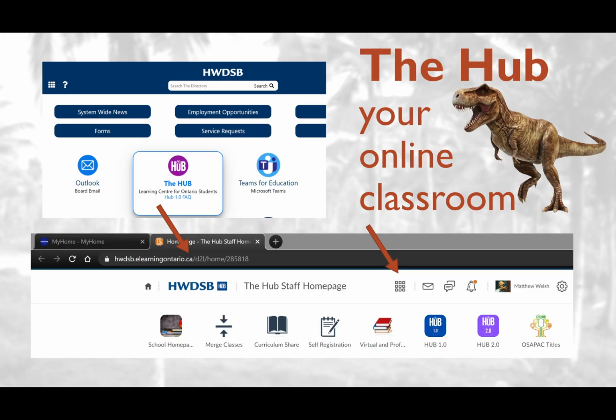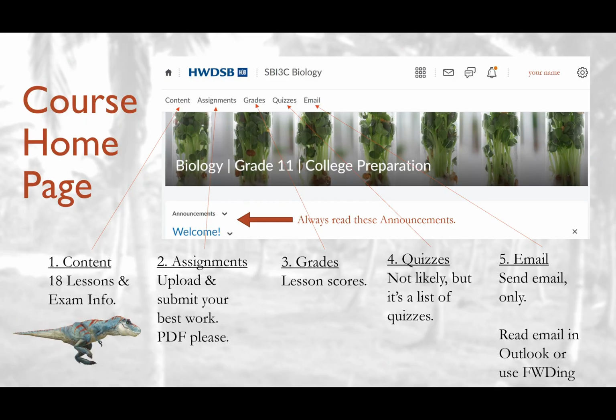But in this slide, I do want to mention that you can click on the hub to get your course. You probably already know that. You can click on the little squares you see there, which has the arrow to the right, and that's of course where you'll find your courses. The course page should look something like that.